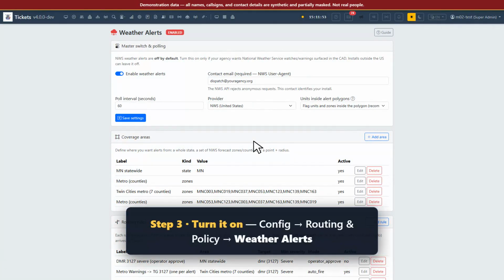Step 3. Turn it on. Open the Weather Alerts admin page from Config under Routing and Policy. The first control is the master switch, Enable Weather Alerts. Remember, this ships off. Nothing about weather touches your system until you tick this box. The badge up top tells you at a glance whether the feature is on.